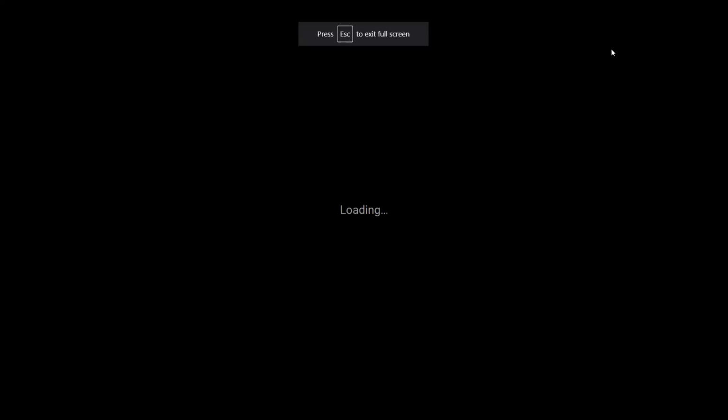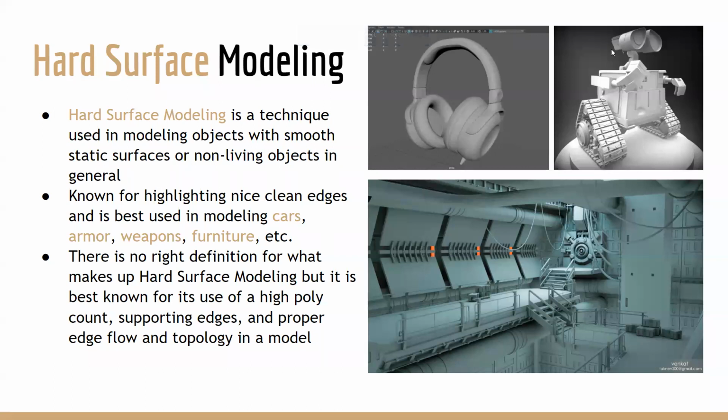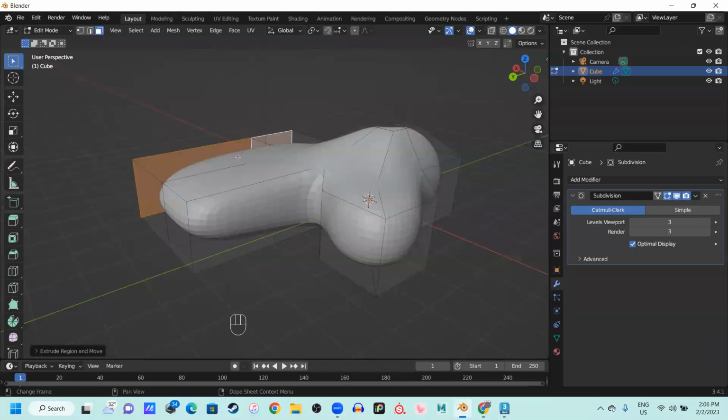So hard surface modeling is a technique used in modeling objects with smooth static surfaces or non-living objects in general. Known for highlighting nice clean edges and is best used in modeling cars, armor, weapons, furniture, etc. Basically, non-organic or non-living objects. Now, there's no right definition really for what makes up hard surface modeling, but it is best known for its use of a high poly count, which is what we are discussing right now, and of course, yung supporting edges natin, and proper edge flow and topology in a model. Babalikan natin yan, edge flow and then topology, mamaya. Unahin na muna natin on how hard surface modeling works.